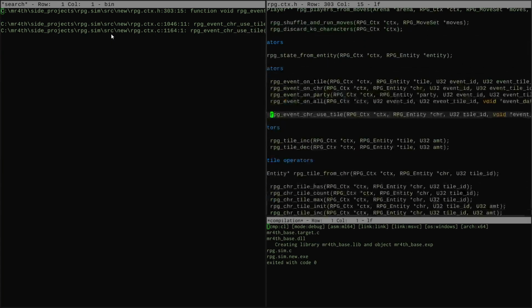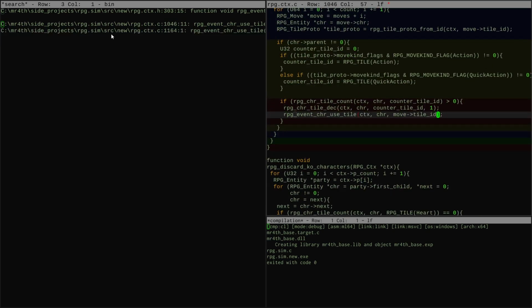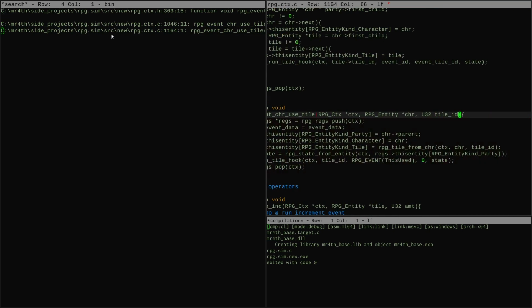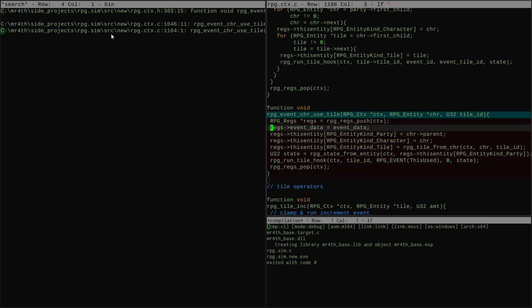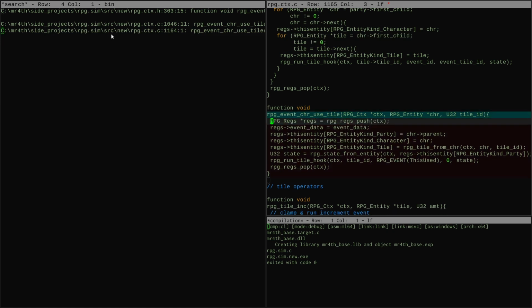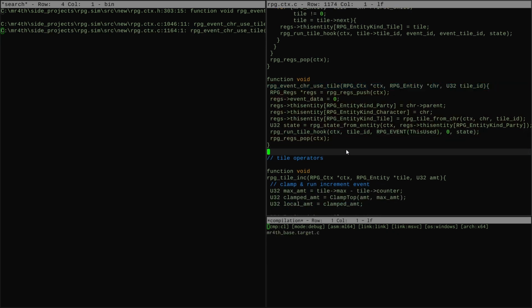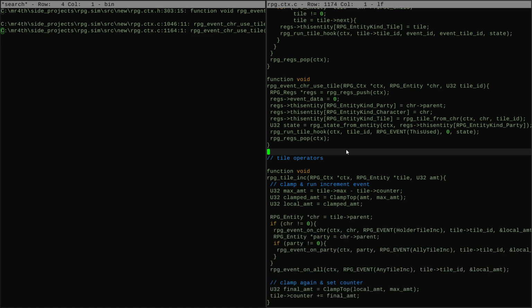I think we can also drop the event data now that I think about it, because that's also always going to be 0 in a situation where we know we are using the this used, because when you use a tile you just use it, there's not other data to that event.